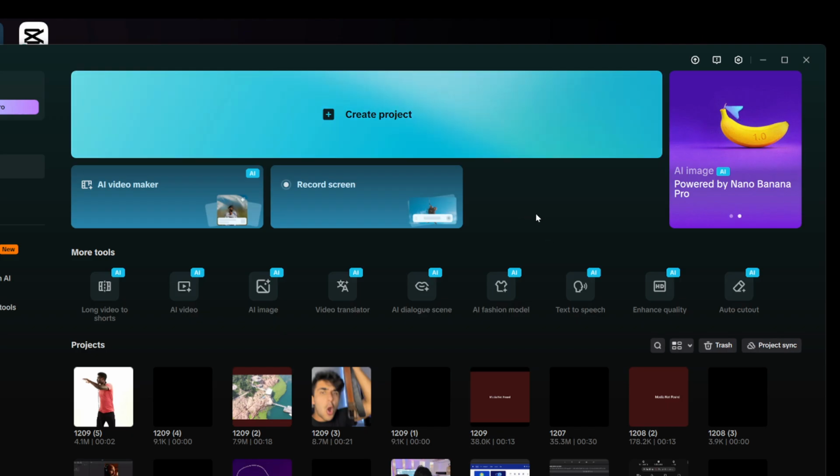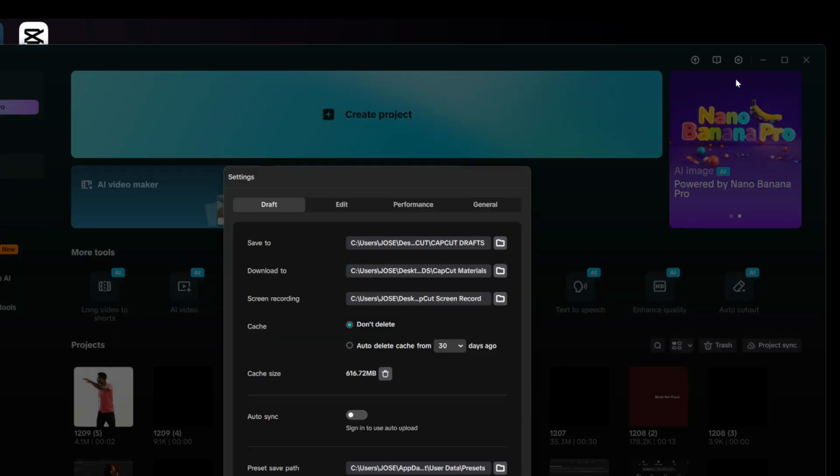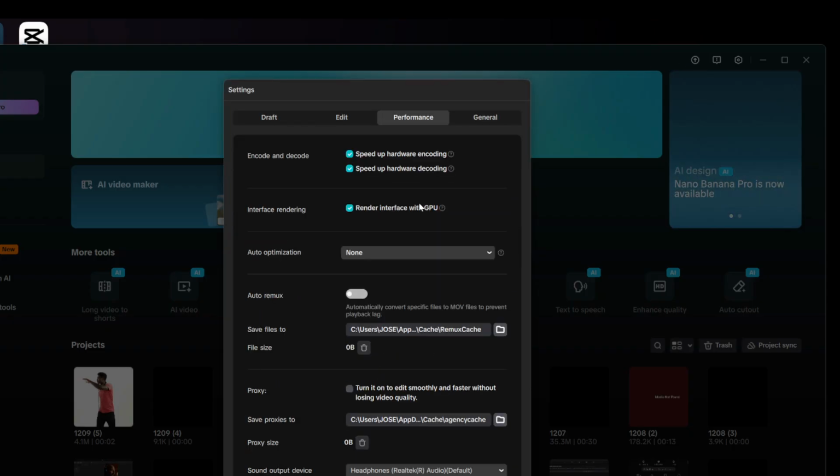Next, head to Settings. In CapCut, the settings area is where you manage all your preferences. Look for a small gear icon. This is a universal symbol for settings. It's typically visible on the main interface. Click that gear to open the preferences window.